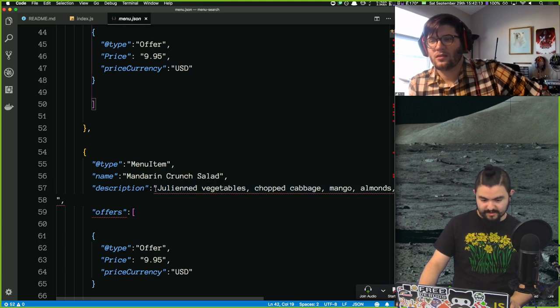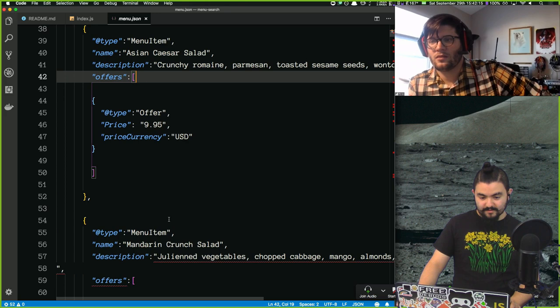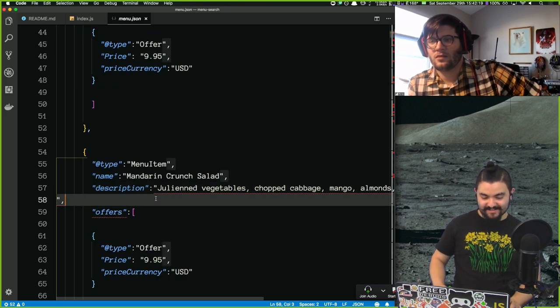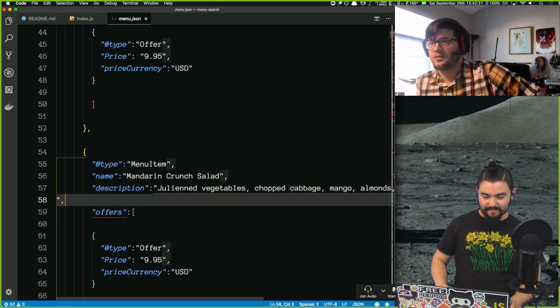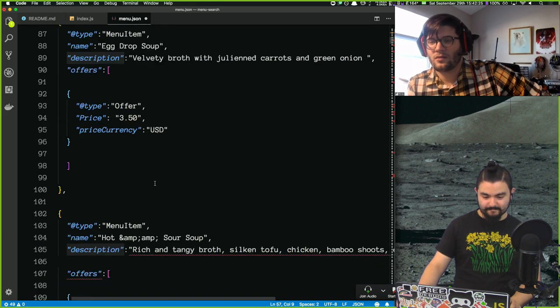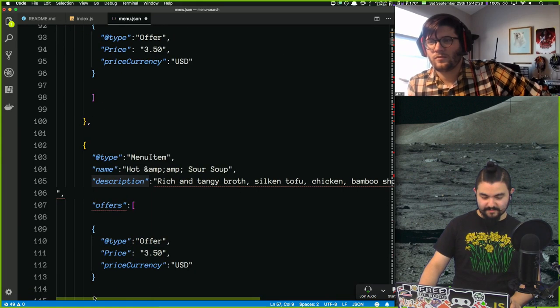Unexpected end of string. Oh! I think this is it, because there's a new line here, and JSON does not like that there's a new line. Yeah. Or is it happening in multiple places?